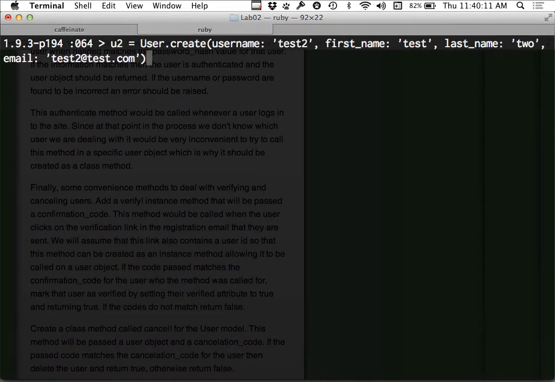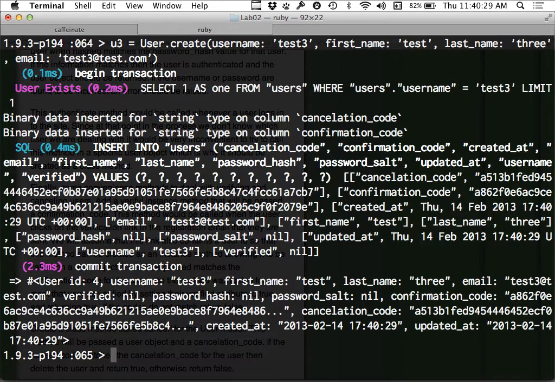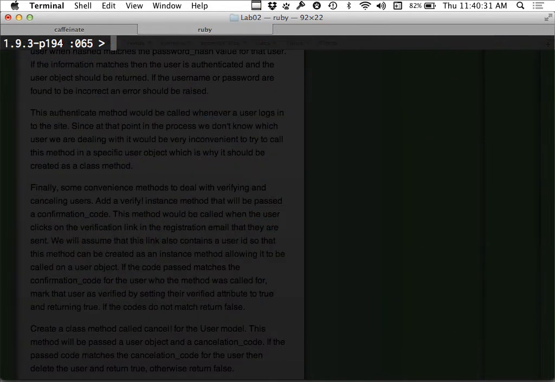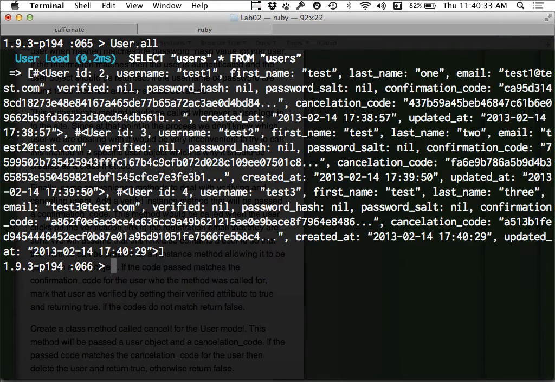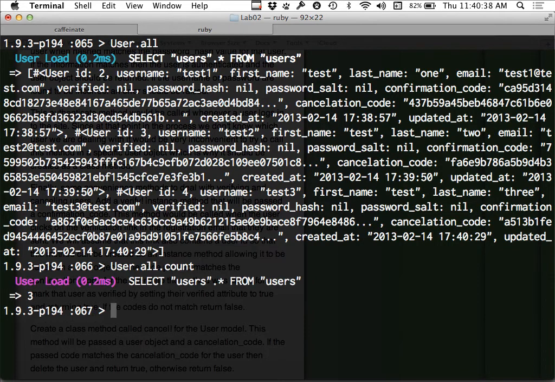Okay. Let me create one more user. So I'm going to have 3 users. 3, 3, and 3. Oh, one more 3. 3. Okay. User.all, I should have 3 users in there now. User.all.count, yeah, I get back 3. So I've got 3 users.